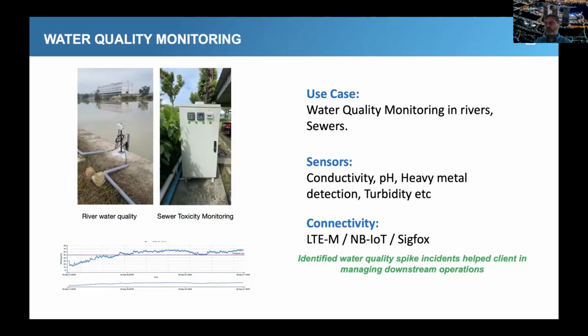This is more on the utility side. On the left side is river water quality monitoring. So river water quality is an issue, not so much in Singapore, but in regional markets, we have seen a big issue around pollution and knowing the source of pollution. So having enough water quality checkpoints becomes crucial.